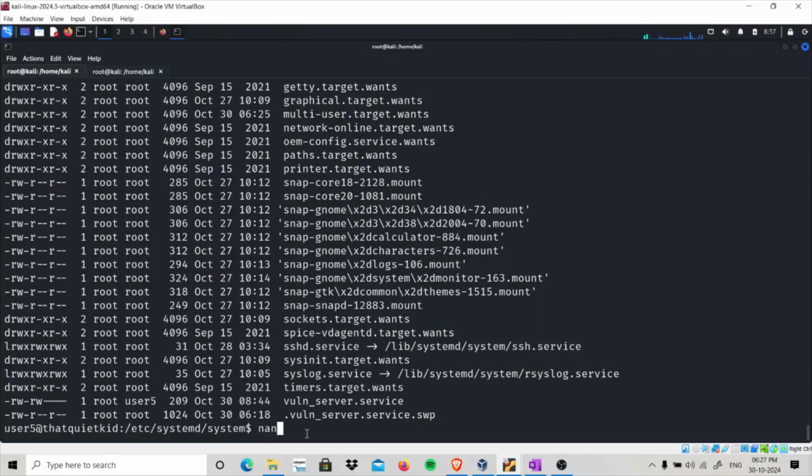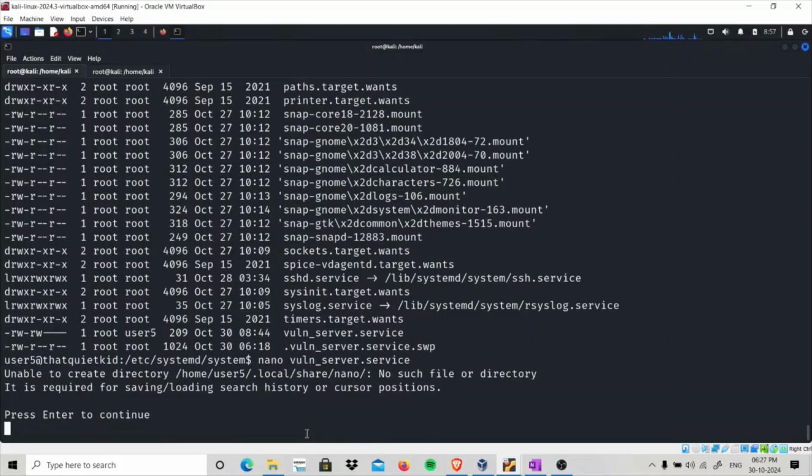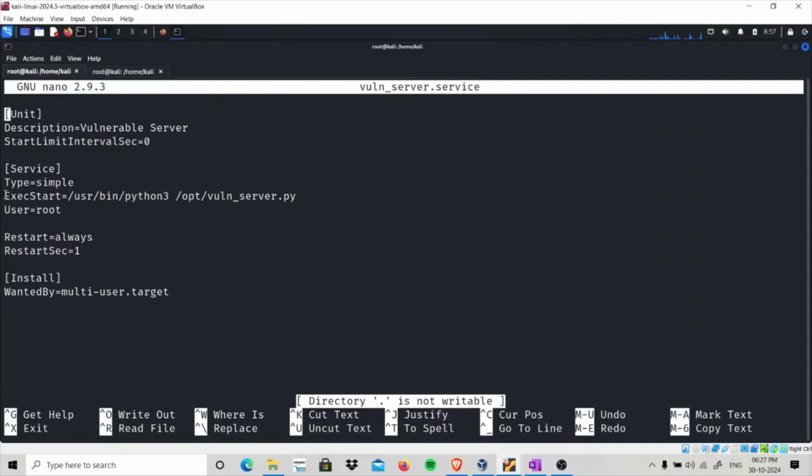So let's modify this. An easy way to do this is use a text editor and check out what this particular service is doing. You can see that it's only starting that Python server. So this was the process that we saw earlier running. This service is only running that script. So what we can do to escalate our privileges is, we have read write permissions, right? So we can modify it to run our reverse shell.